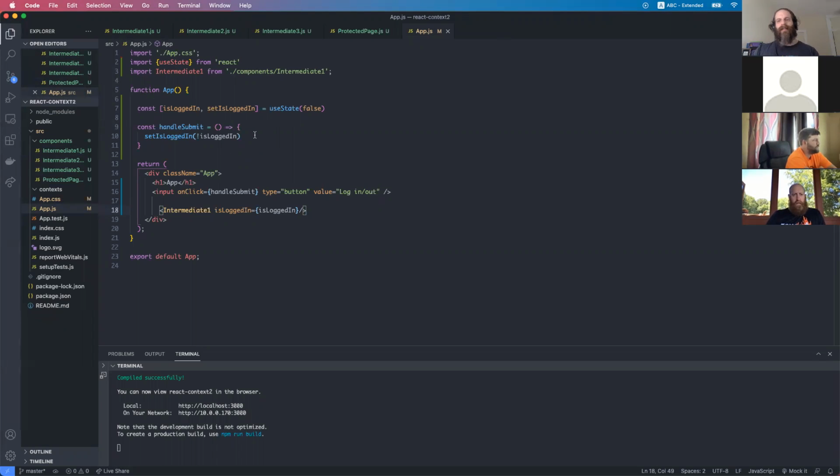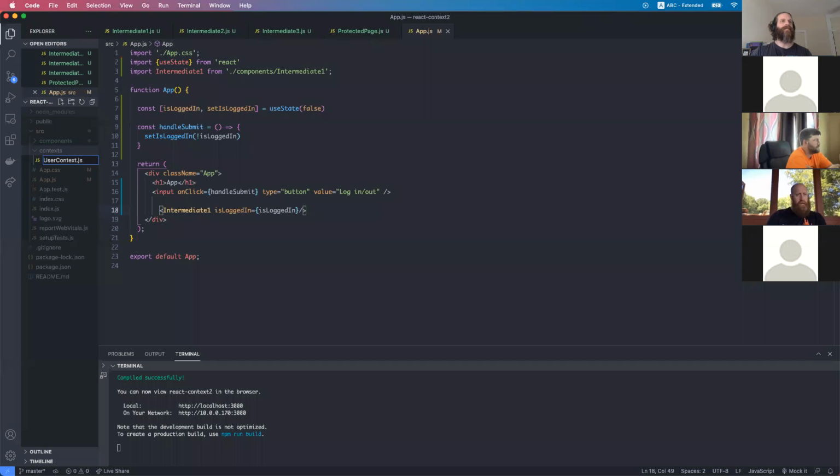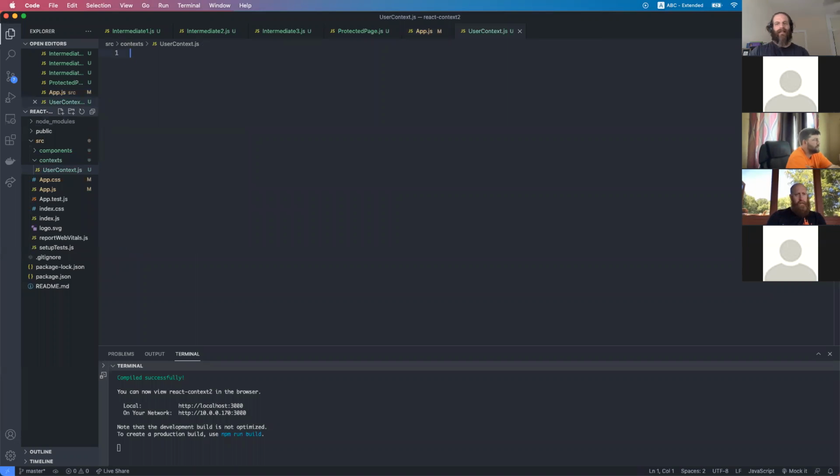by using context. So in order to use context, first we have to create it. It's basically a component. So you need to create this component, and you do that simply by calling a function. I have my components folder here, and I have my context folder here. So I'm going to create a user context. We're basically just making a component that's going to store information for us that the other components can directly access.